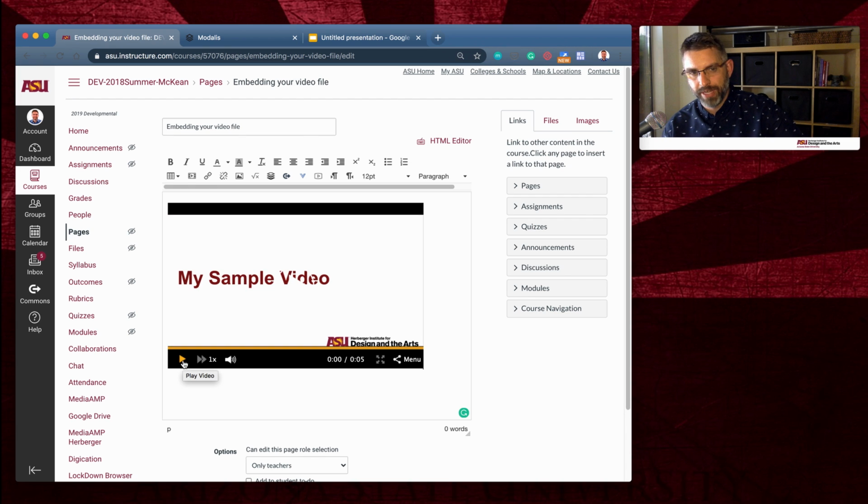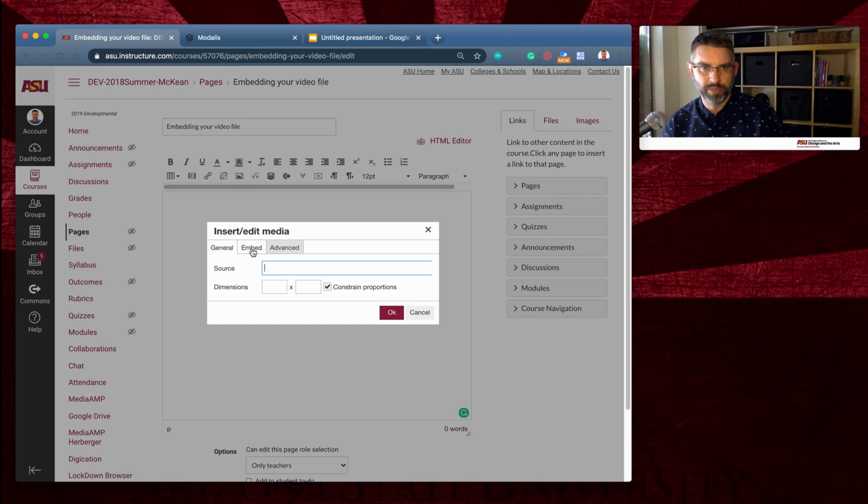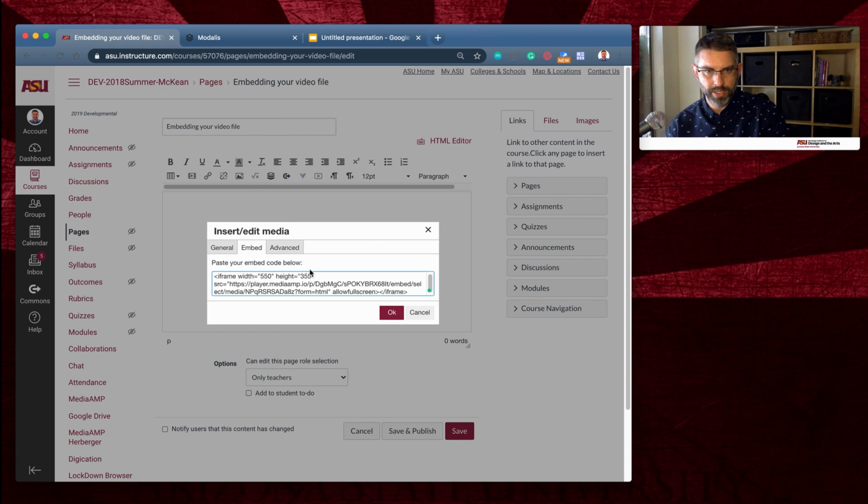Now, if I don't like the size of that video, it's kind of hard at this point to come in and change that. So I'm going to place my insertion point here and just delete that and place it again. We'll do that one more time. Embed. Paste it in again. And you can see here, this is giving me the dimensions of the video, its width and its height. And I can come in and I can change those if I want to.